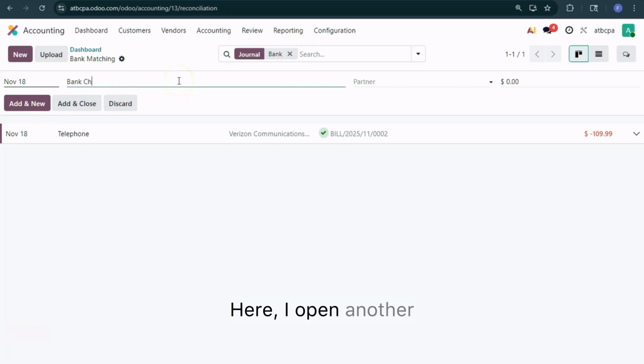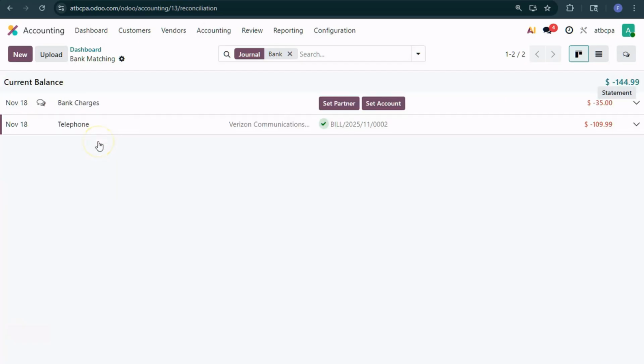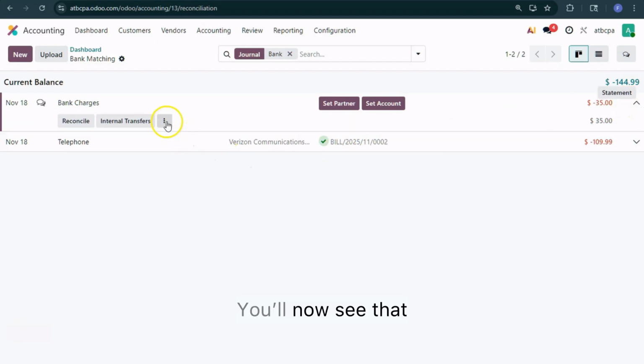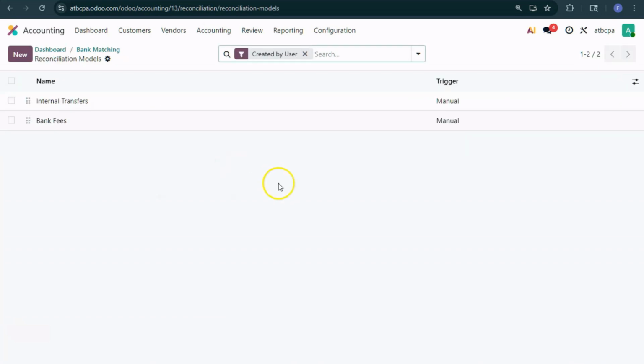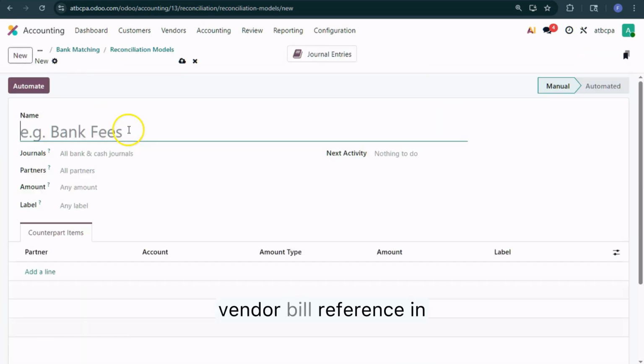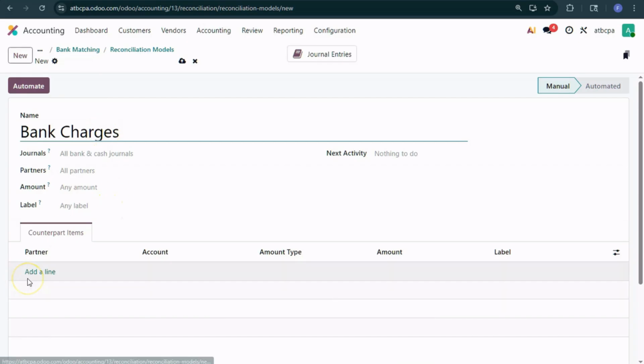Here, I open another vendor bill, this time for table legs that were received. I verify the quantities and accounts, confirm the bill, and again register the payment under the bank journal. Once the payment is created, I go back to bank matching. You'll now see that Odoo displays the payment line with the correct amount. Odoo also detects the vendor bill reference in the label, which makes matching much faster. I click Reconcile, and the entry is immediately cleared and linked to the payable account.